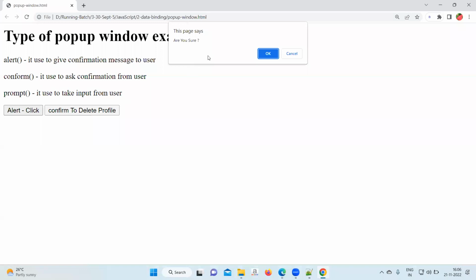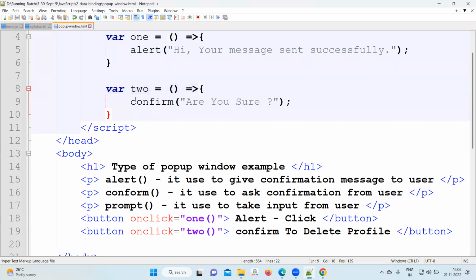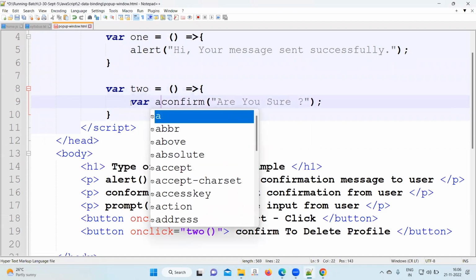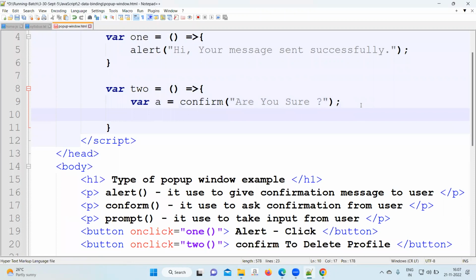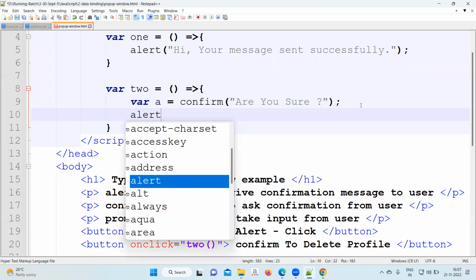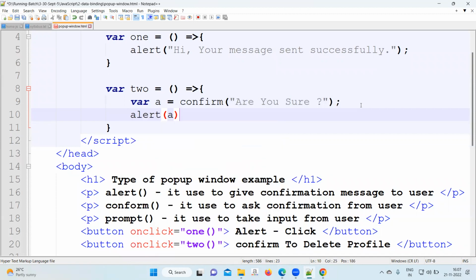Check like this: confirm to delete profile. It is asking, are you sure? Now when we click OK, the system will return something. Click cancel, something will return. So what it returns, we can check here. Whether the user clicks OK or cancel, store what he clicks in a variable called A, and check what is held in A. If the user clicks OK, what will come in A? If the user clicks cancel, what will come in A? Now alert the A.